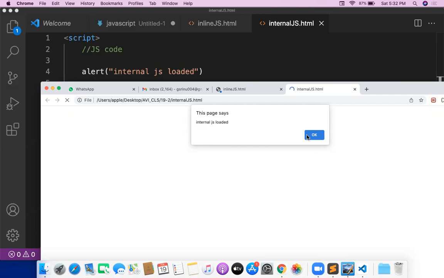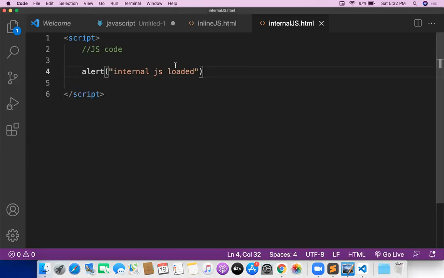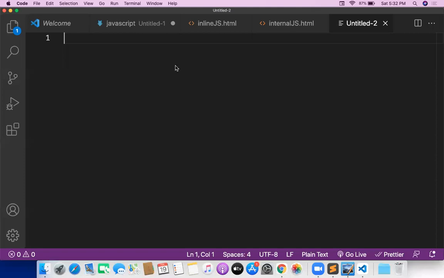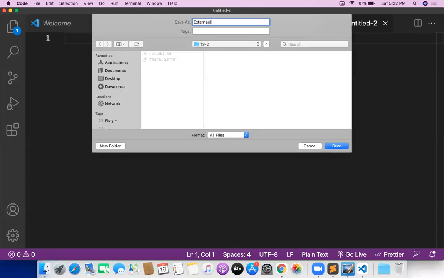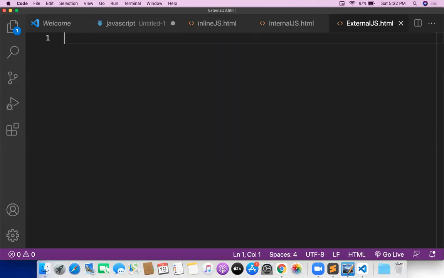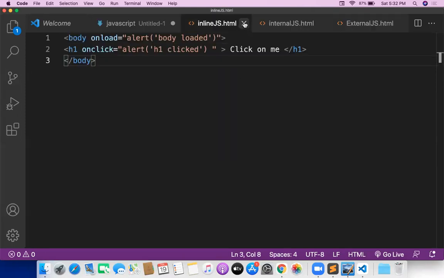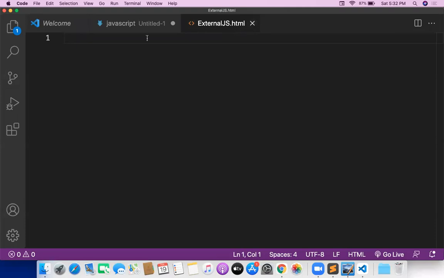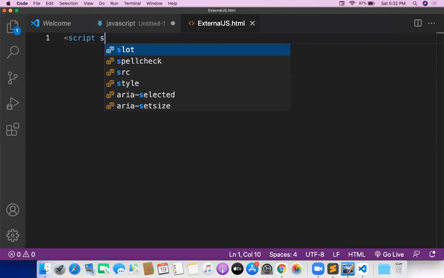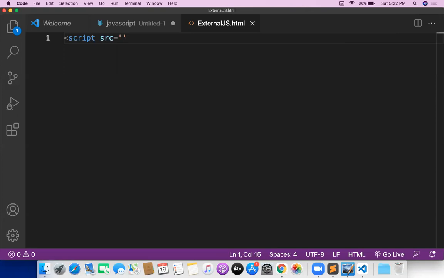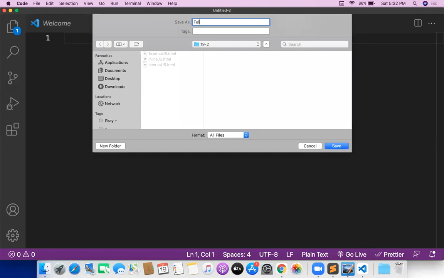How to work with external JavaScript. We will write a simple program, then you will be able to understand all these things. Let me write a new file. This will be externalJS.html. For this externalJS.html, what I want to do is I will write a script, and src is equal to something, then script closed. But for this, I want to create a new file, file.js.